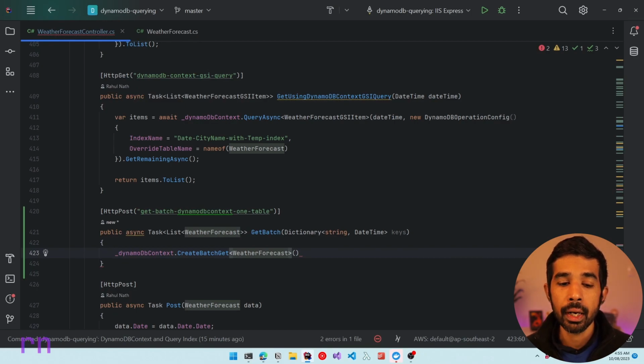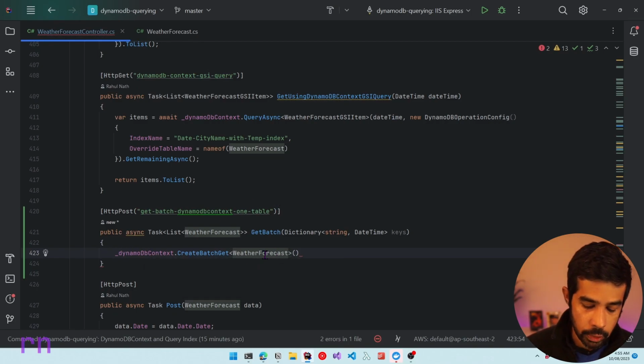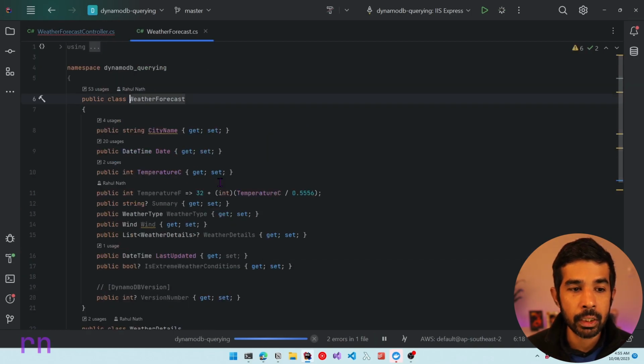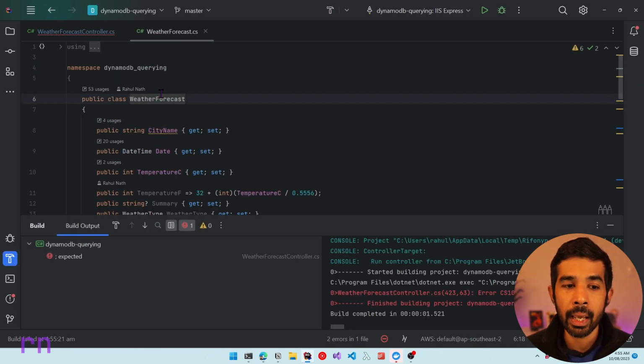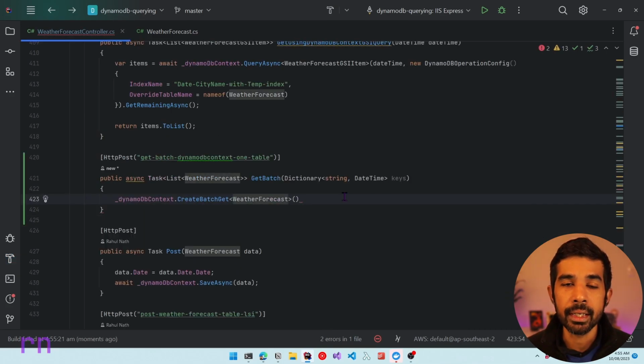Now we saw in an earlier video how the conventions in .NET are used when we use DynamoDBContext to determine the table name. In this case, since the weather forecast object does not have any attributes on it, it is going to use the name of this type to determine the table name. So in this case, it will be WeatherForecast. You can check that video in detail, which will be linked here and also in the descriptions below.